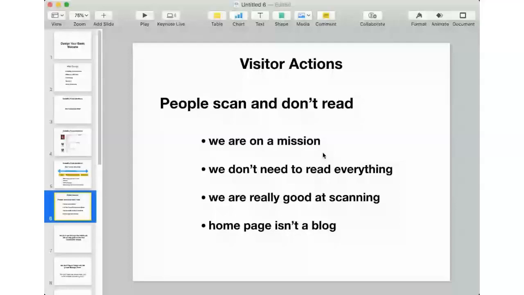Visitor actions. Think about this for a minute. People scan, they don't read. Well, if people scan, what is the most important element on your website? Somebody tell me what the most important element is on the website because people scan. It's the headline. The headline is the most important element on the page because they're going to read it first. We were taught to do that from the time we picked up a newspaper 40 years ago.